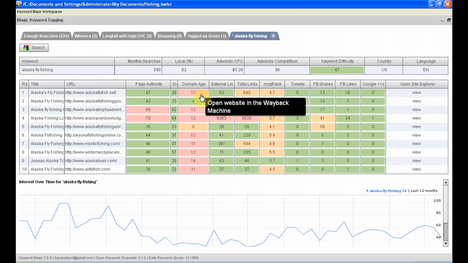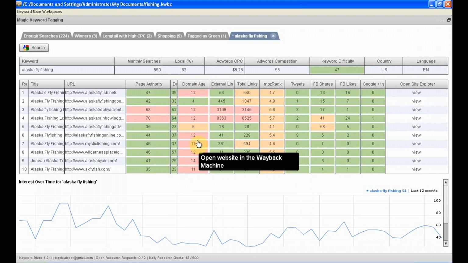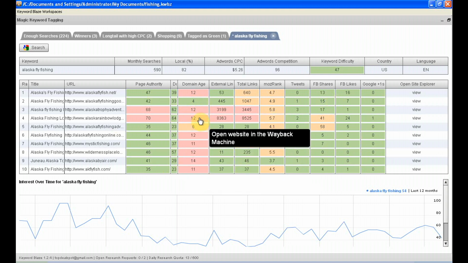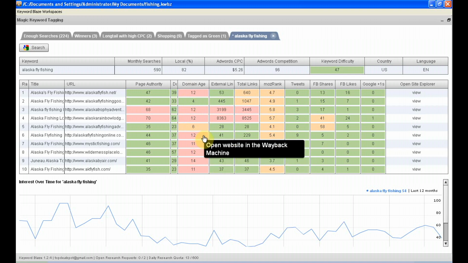We have domain age in years, 12 years, 4 years, whatever. If ever, like in this case, all of these are filled out, sometimes it shows you a white square, and that usually just means that it's a brand new site, which is actually good for you because that means the competition isn't strong. In rare cases, if it cannot find that particular data for whatever reason, but it's very rare. Usually it just means that it's a very new page.